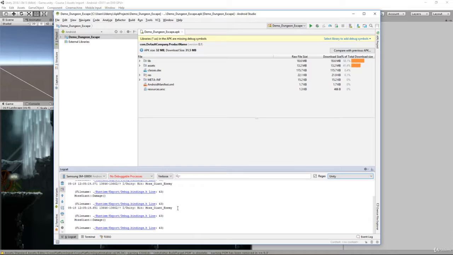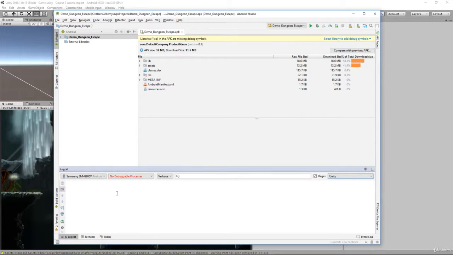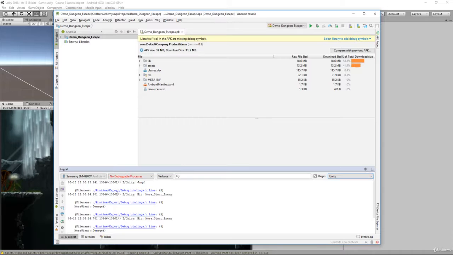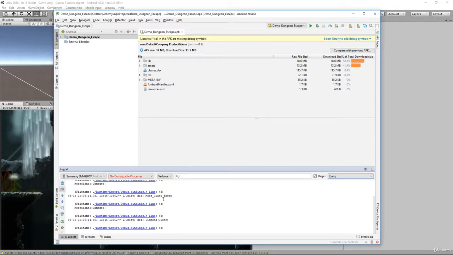Hit OK. And you'll see here that in my game, if I were to clear this, when I launch my app, any Unity logs or Debug.Logs that we have in our game are going to be printed out here. So I'm going to launch my app and I'm going to attack our moss giant. And as you can see here, we have a log in here, hit moss giant enemy. So debug, moss giant enemy, and so forth. And then here I collected a diamond.